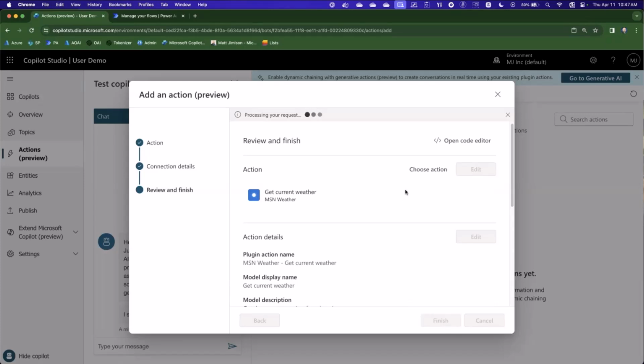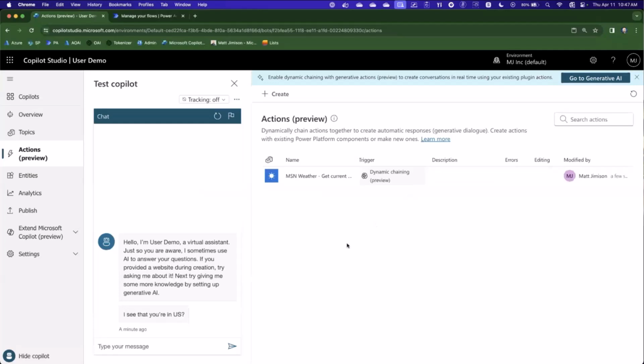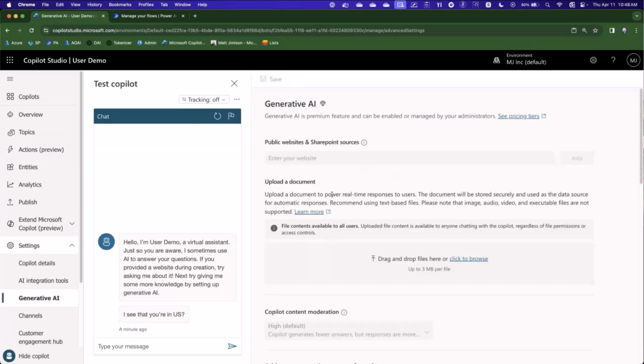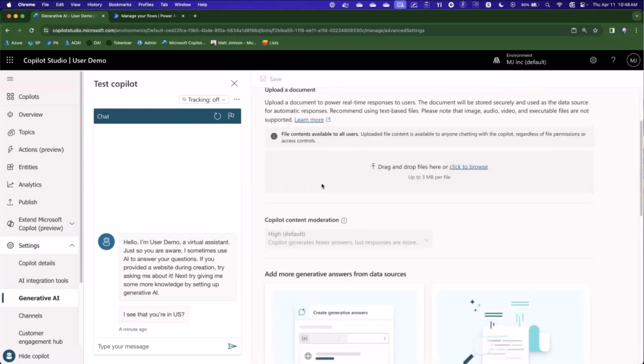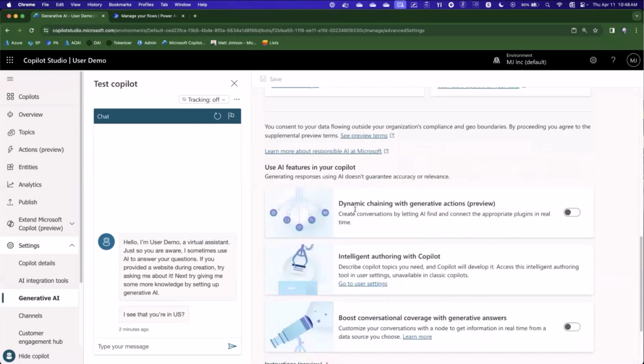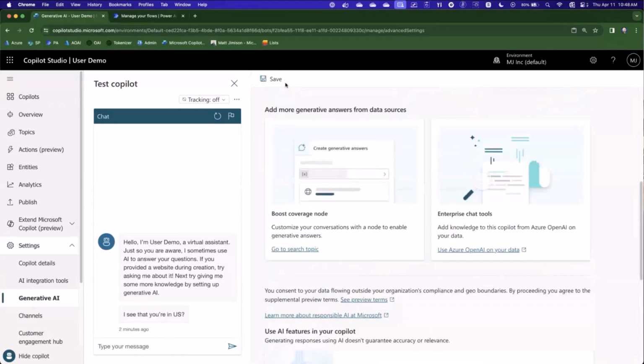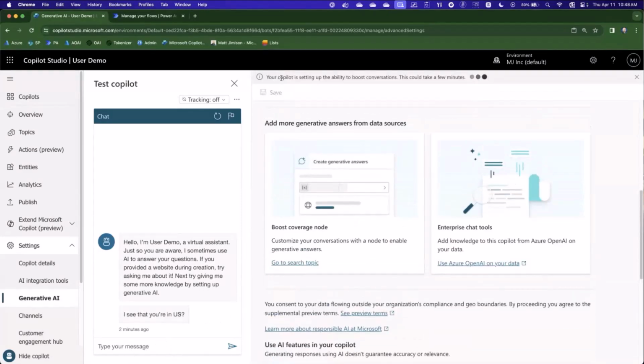And once this is done, there's one other thing that we need to do, which is to make sure that dynamic chaining is actually turned on. So I'm going to go over to settings. I'm going to go over to generative AI. And I'm going to wait for this page to load. I'm going to scroll down here and I'm going to say dynamic chaining with generative actions is on. This is what allows the bot, again, to determine where a user should be routed based on what they say and not rely on you having to build trigger phrases.